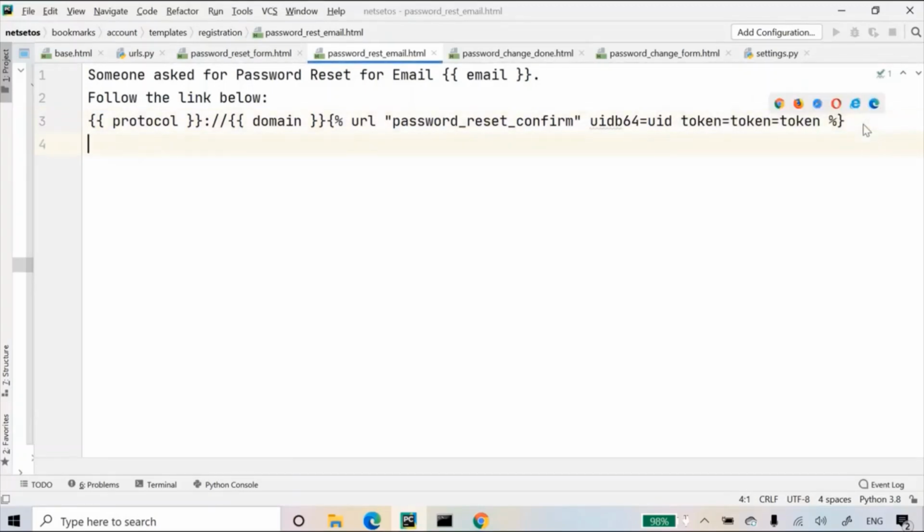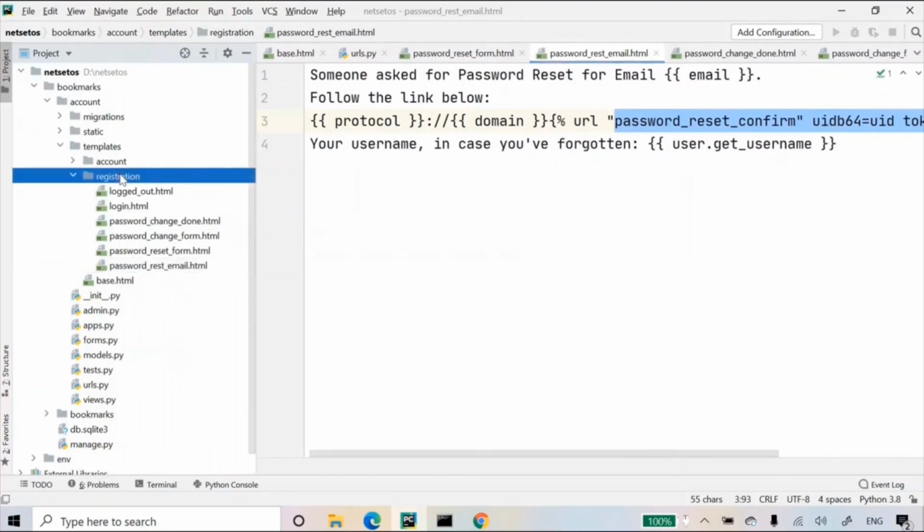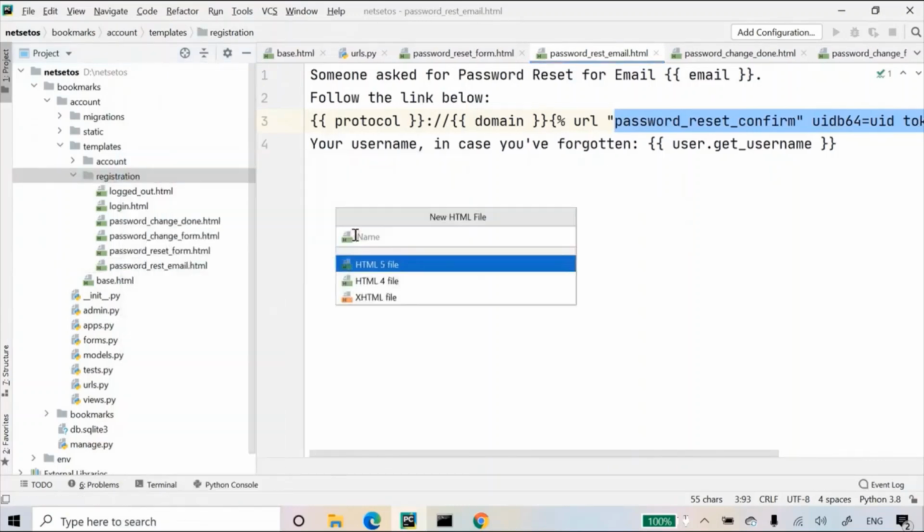and here we will give the message your username in case you have forgotten, because I usually forget my username. Here I'll give user.get_username. So here the password reset email is ready for us. Here it includes the reset token which is generated by the view. Now we will create another file which will be password_reset_done.